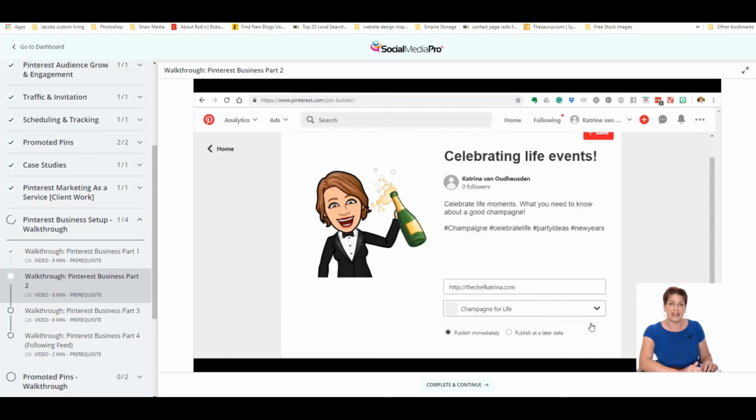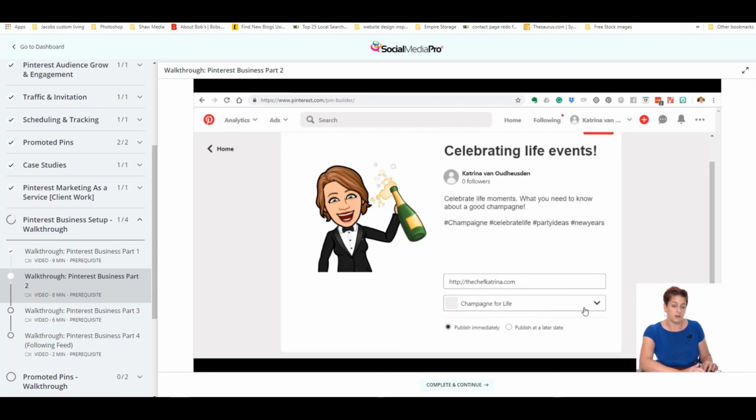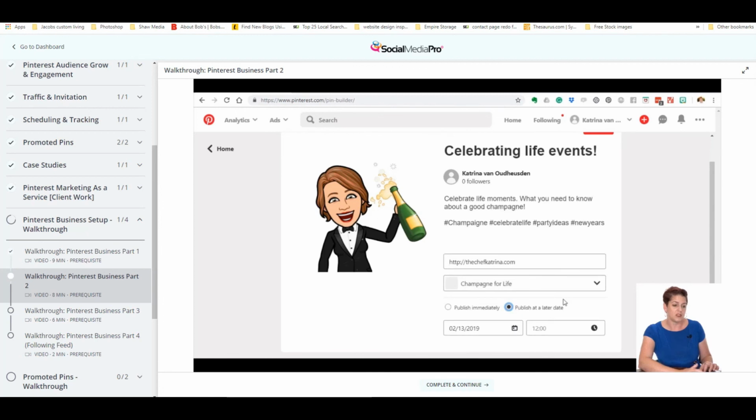So I'm not creating any collaboration around this board. We've got the pin created. It shows us again, it says this is the board it'll be on. Now you have two options. You have the publish immediately, and Pinterest says, hey, if you want to publish at a later date, you do have that option. So if you click on that one, it'll just give you a date or a calendar. So you choose the calendar and the time that you want this pin to go up.